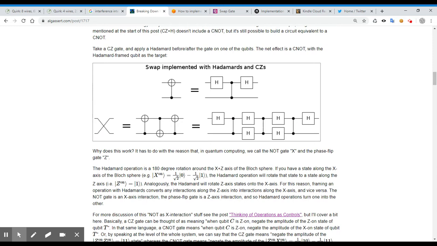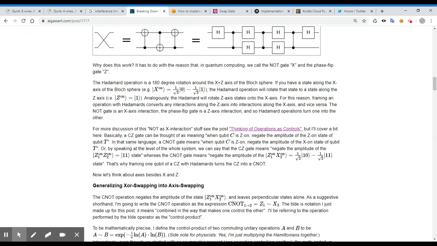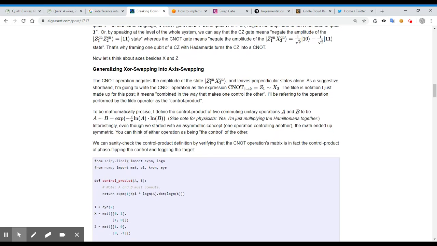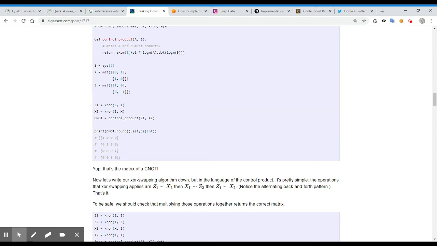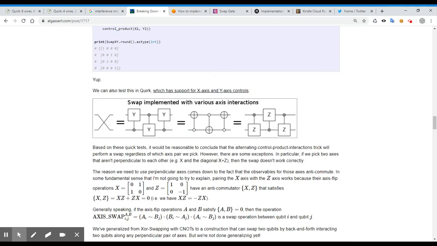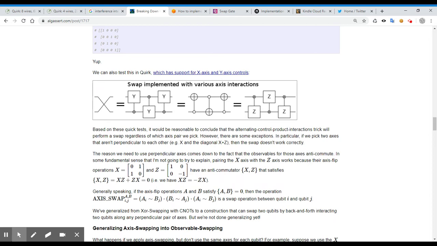Okay, so there is sort of an equivalence, right? Because at the end of the day you can see it as a combination of control Zs and Hadamard gates. Generating XOR swapping into axis swapping. Swap implemented with various axis interactions. Interesting. So you're swapping the y component, the x component, the z, the x component, or the z component. Is that it?